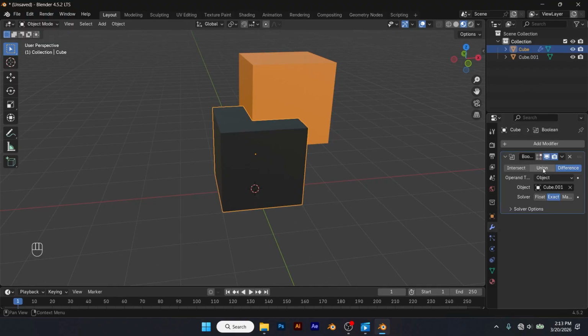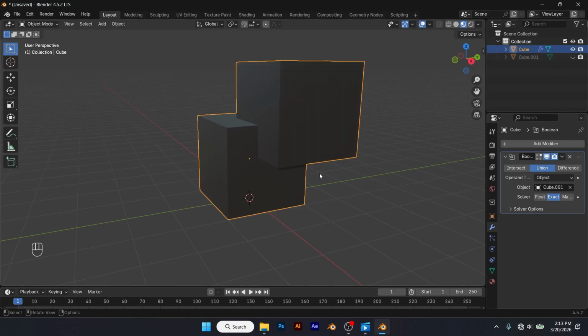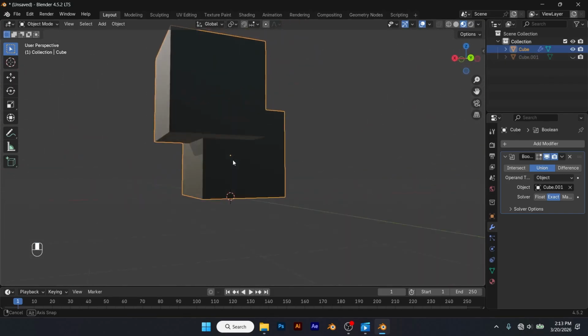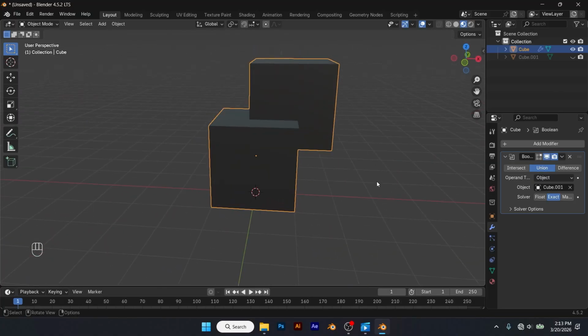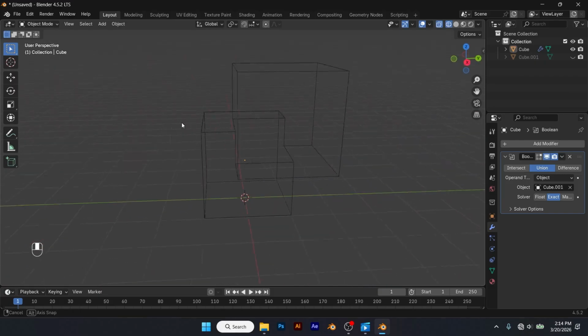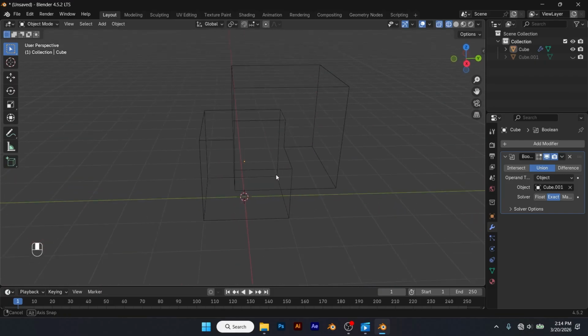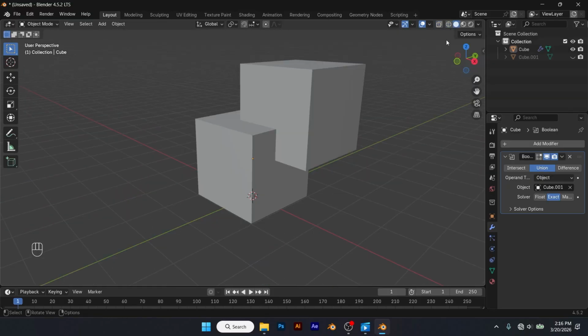Next is Union. Union combines all selected objects into one single object. By selecting Union, it creates a duplicate of the object doing the cutting. So let's turn the original cube doing the cutting off so we see what's going on. Let's switch to wireframe view to see better. Both cubes are now connected together to form one object. Let's switch back to solid view.